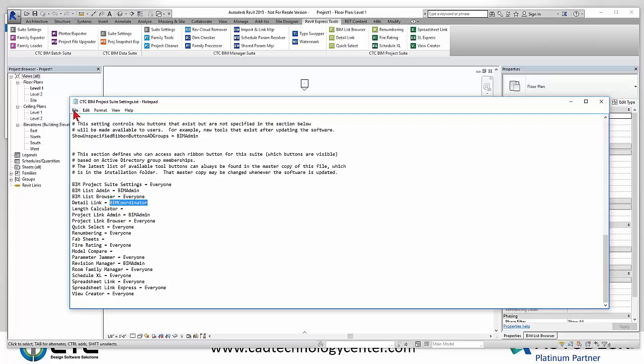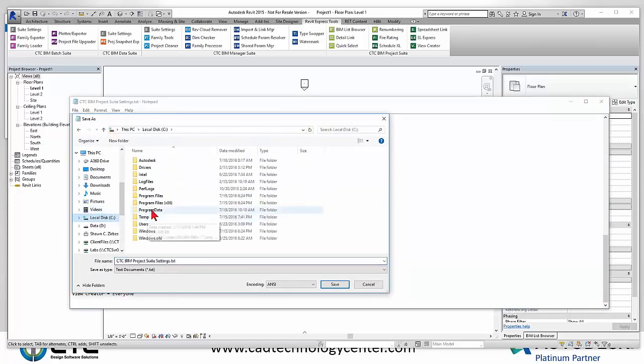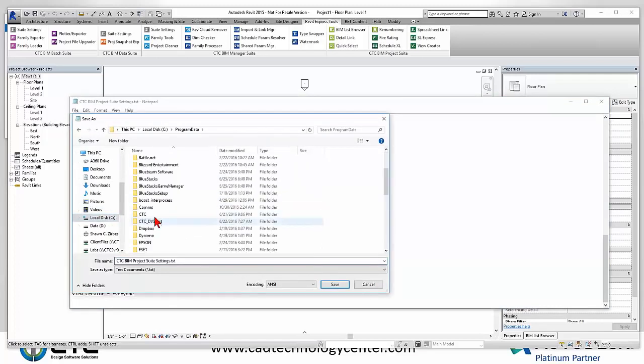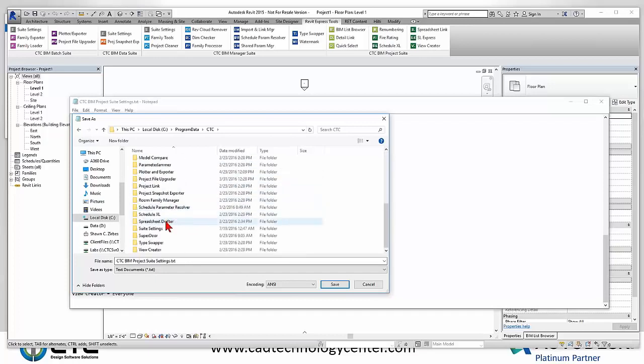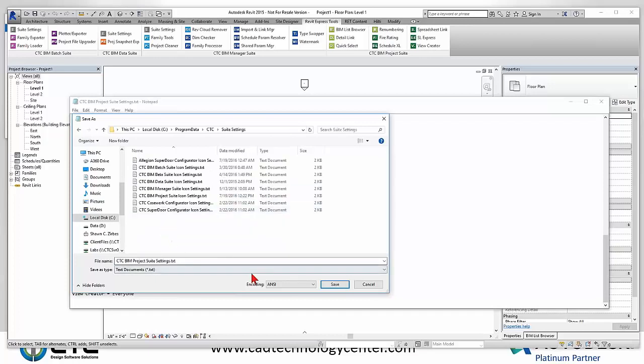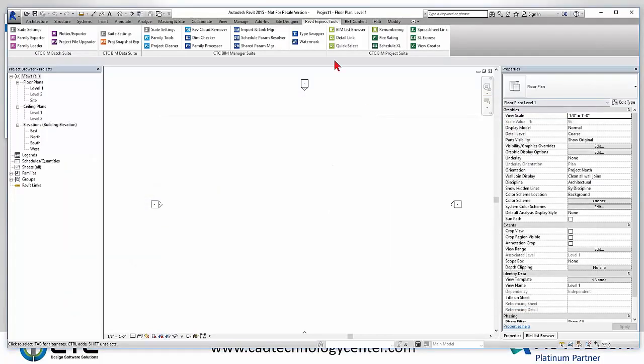So how does this actually work? Well, let me do this. I'm going to save this file as into the correct directory. It's supposed to go to C, Program Data, CTC, where does it go again? Suite Settings, right here. And I'm just going to save this project suite settings file right there with the right name, and now it'll take effect the next time I restart Revit.